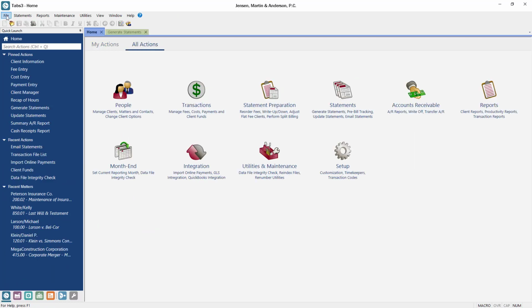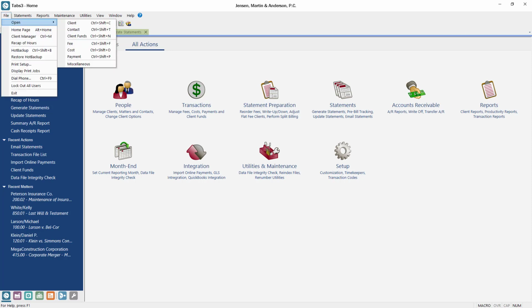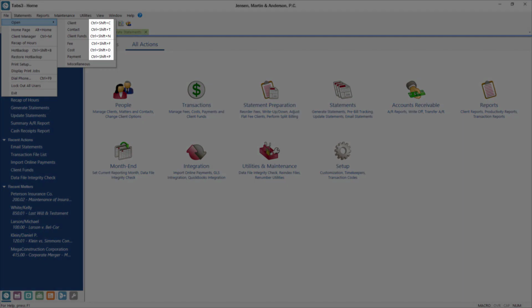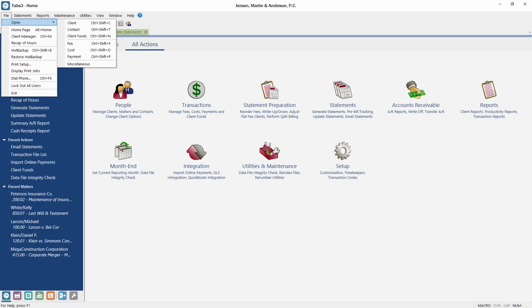The File menu contains an Open menu option that provides access to various data files. In addition to the features themselves, notice that keyboard shortcuts are listed for many of the items in the menu. These shortcuts provide quick access to frequently used features. For example, if you want to open the Client Manager, you can simply press Ctrl-M on your keyboard.